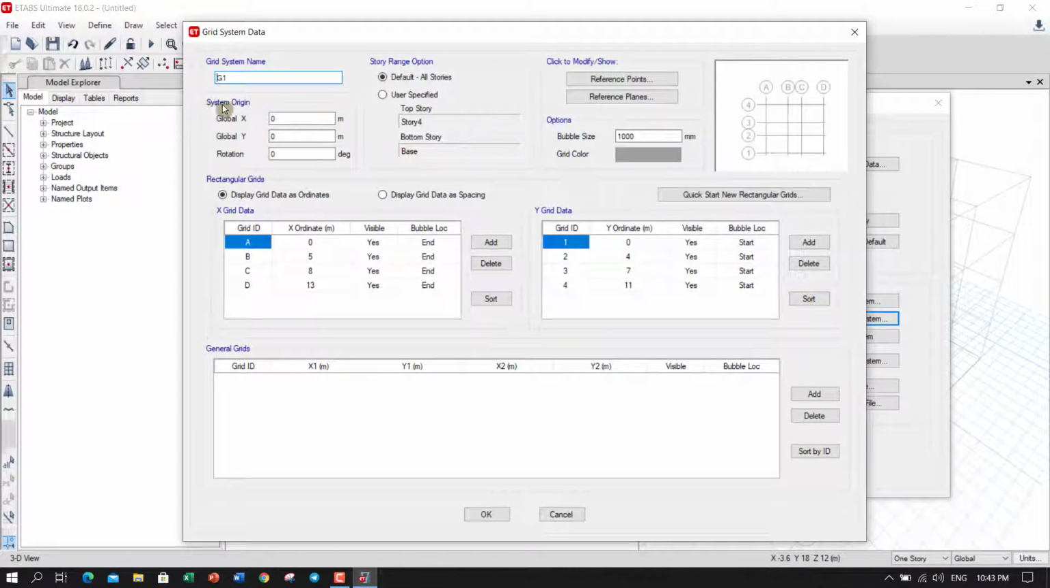And the system origin, you can change the ordinate you want to change. And if you want to rotate your ordinate or rotate your grid line or not, you can click on this and input your value.